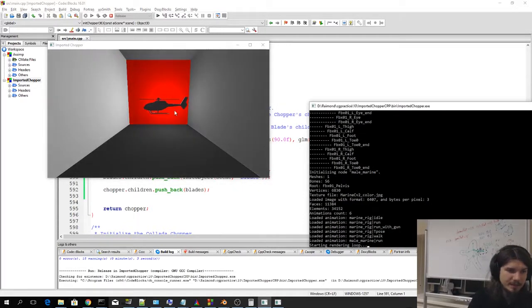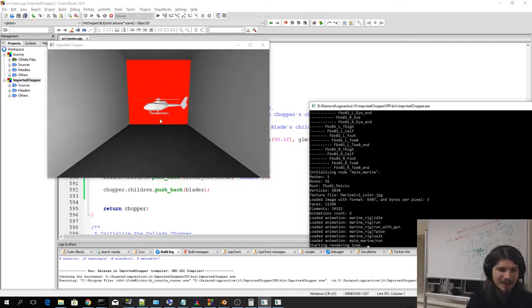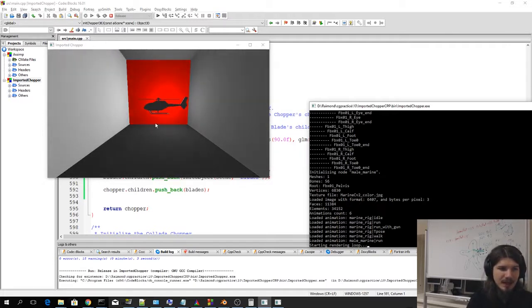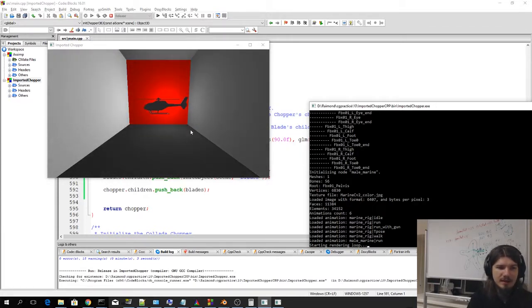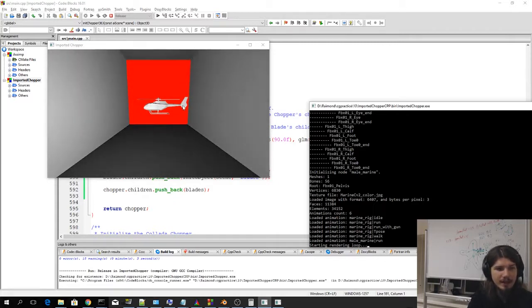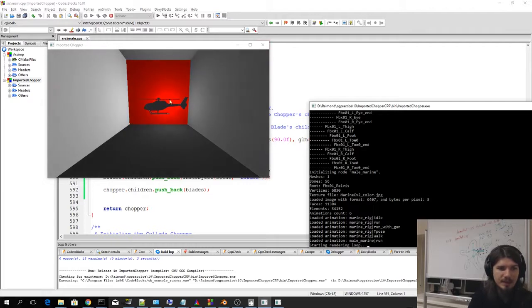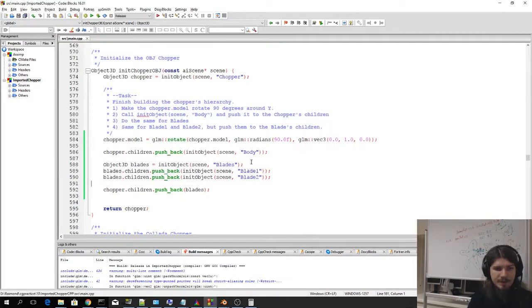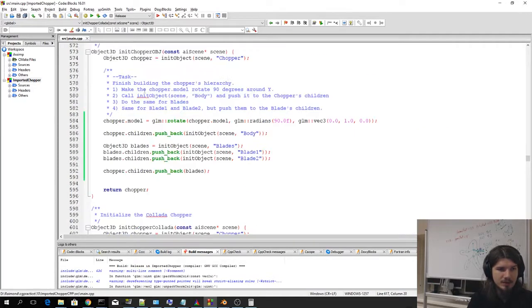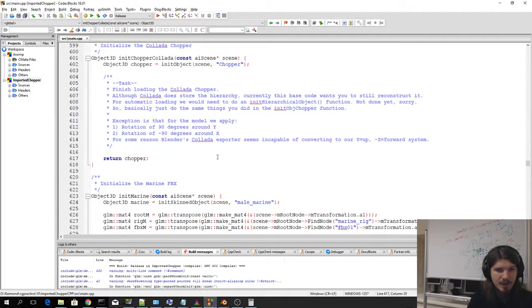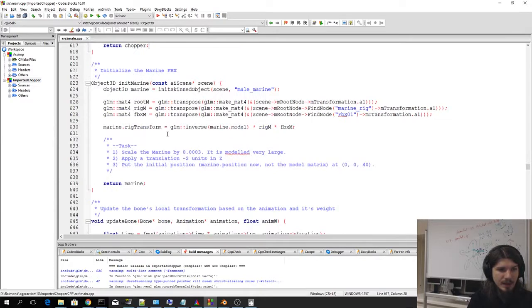There's a chopper here. Light source moves in front and in the back of it. And yeah, here it is. So now you can try to make the plates rotate and try to include your own chopper file here and see if your own chopper has the same hierarchy or not. Same thing with Colada, so just do the same stuff here. And now init marine.